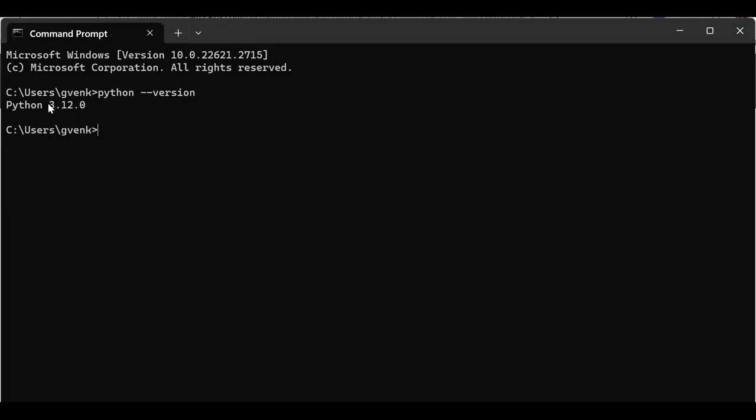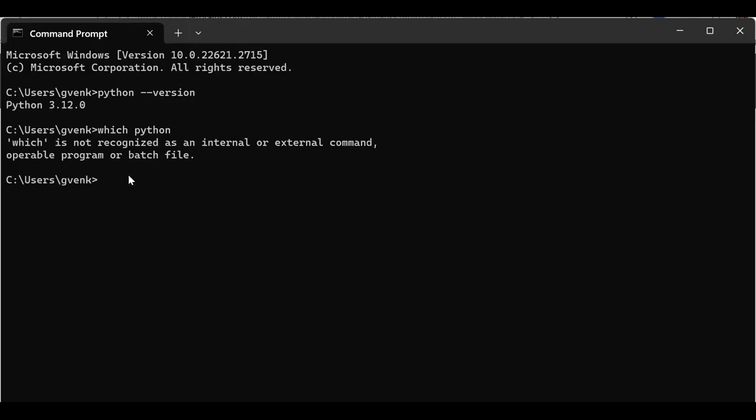And which Python, so where is it located? Maybe it will work or not. Let me check it. Here, which doesn't work, because which works on the Linux operating system. If you'd like to know where Python is located, you can get it with which python. But anyway, we have 3.12.0.